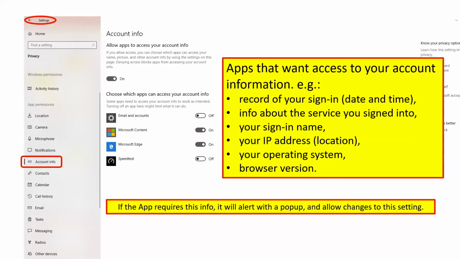Oh, by the way, if you turn off a permission to an app and you go ahead and use that app, and that app now wants you to turn that permission back on, you'll get a pop-up on the app, and it says, in order for us to do our job correctly, you have to turn on the following, or something to that effect.